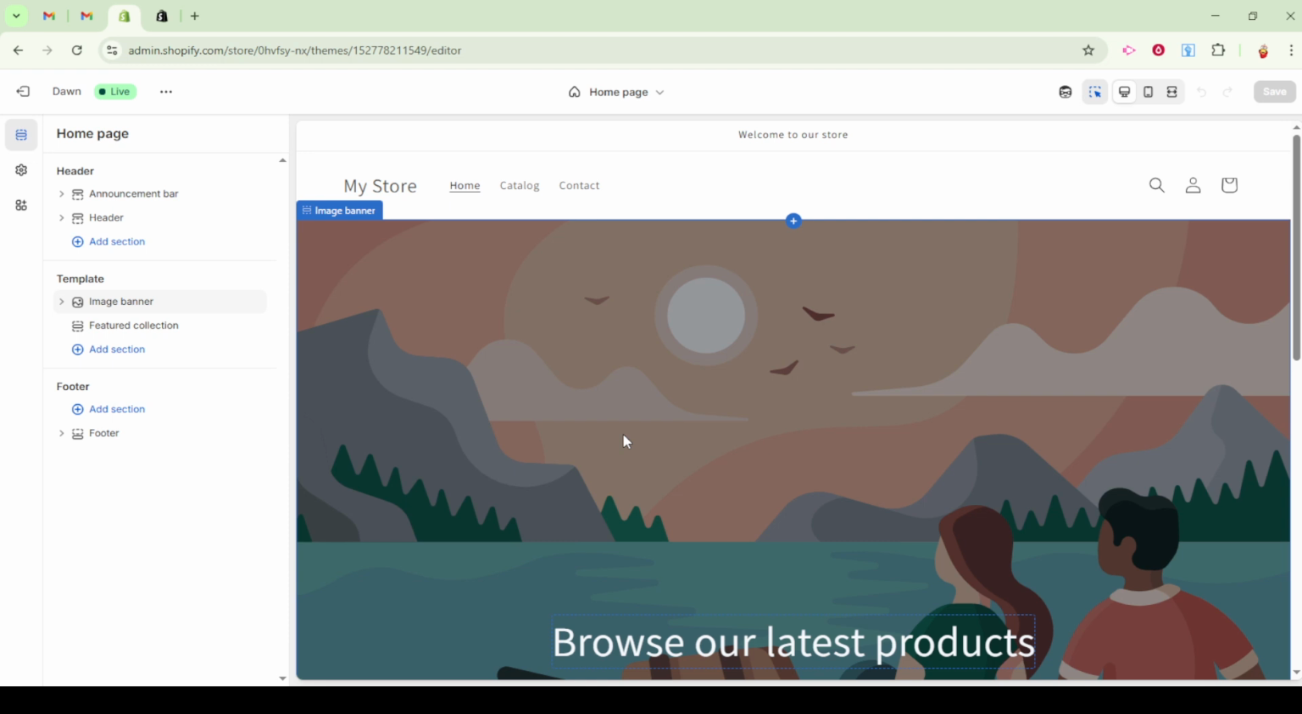Once you've uploaded or changed your image, there's an essential last step: saving your changes. Look towards the upper right corner of your screen. There's usually a prominent Save button. A quick click there ensures all your hard work sticks, and your new image is live for all to admire.